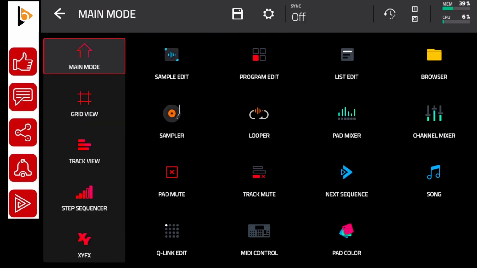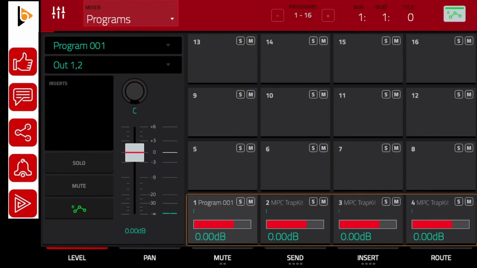If I come back to my menu and I go to the channel mixer, you will see now we have 4 different segments that we can work on. Talking about Program 1, MPC Trap Kit 6, and as you can see, the same setup as the pad mixer, also MPC Trap Kit 8. Now, what we're basically saying is, on this channel mixer, I am also able to control the level. I'm able to control the pan of this program being grouped together as a whole.